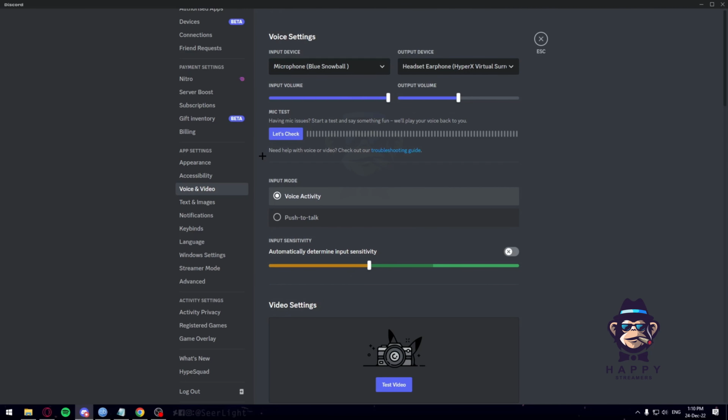What's important is you come over to voice and video. Once inside your voice and video, select your microphone. If you've got multiple microphones, make sure you select the one that you want to use, and then your headphones. After you've done that, now I've got 3 types of speaker. Right now I've disabled the other two. This is the only output that's available right now.